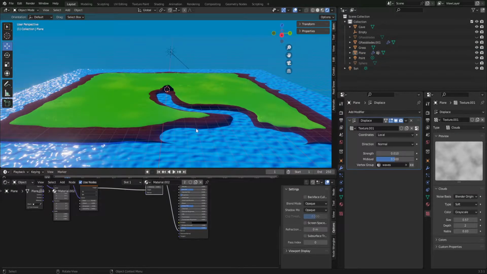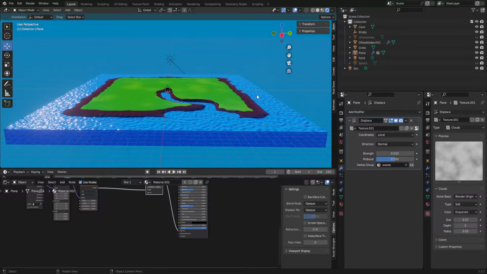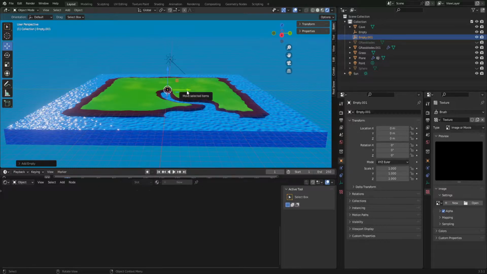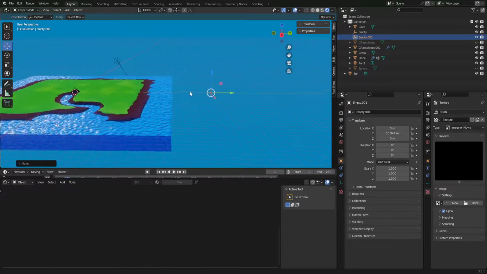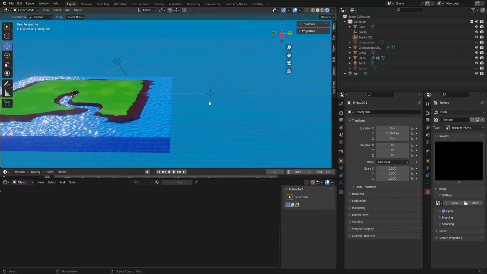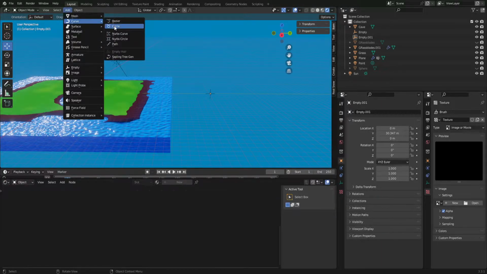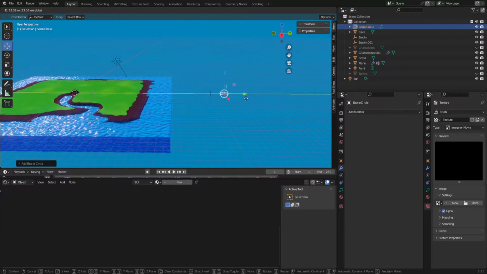Okay, now to make this actually move perpetually, we're gonna have to use an empty and a circle to make a motion path that's infinitely looping without having it cut. So we're going to add an empty here. Just a plain axis is quite fine. Move it out of the way. Okay. Now also add a circle. And not a mesh circle, a curved circle. Move that out of the way.